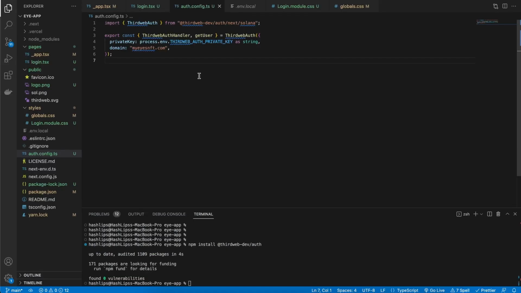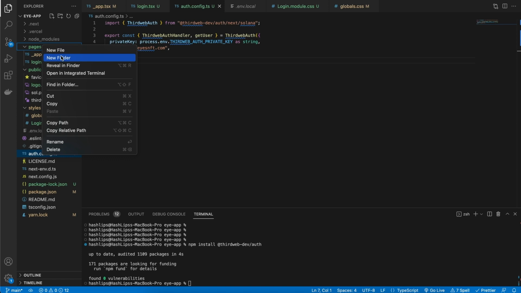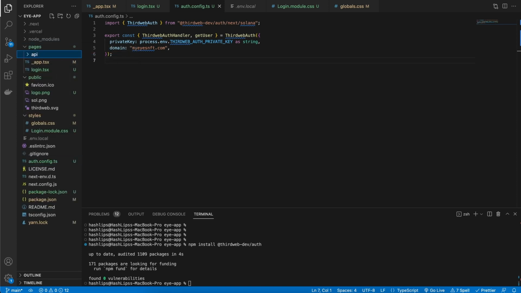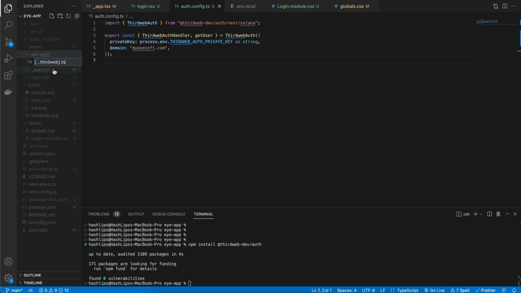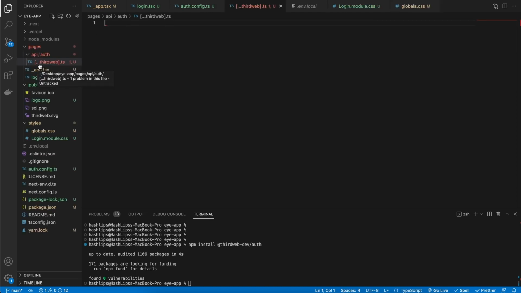So how do we now expose the endpoints so that these auth handlers can be reached? Well, in the pages folder, we can create a new folder and call it API, and then a new folder in there called auth. And then we'll create a file. And the file structure is going to look like this. The brackets ... and thirdweb.ts is a file structure that is a catch-all. So any endpoint after auth / something is going to be handled here.